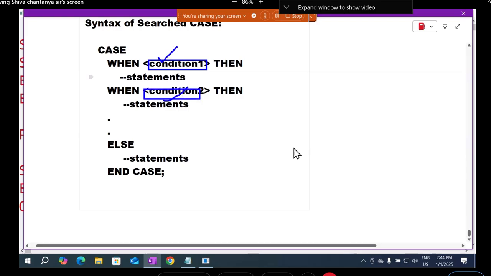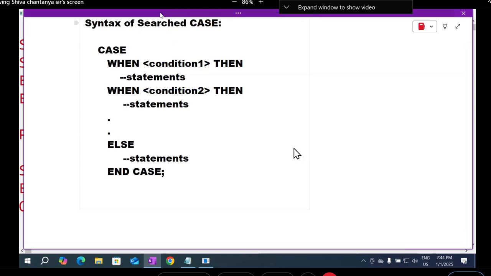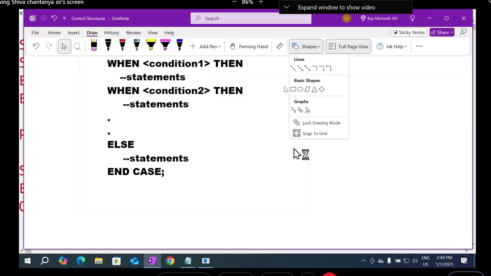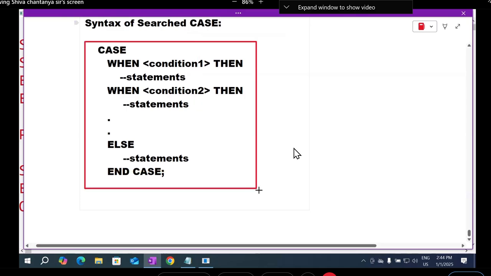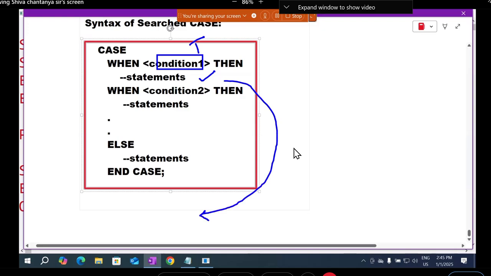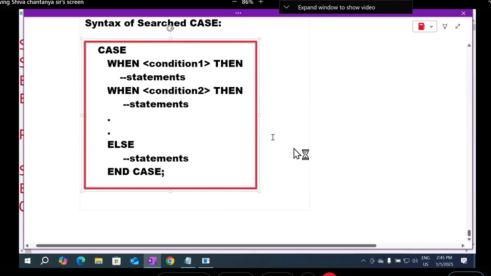Execution process same as if else if, no change. First it checks condition 1. If true, executes this code, comes out of the case. When first condition is false, then only it checks second. If second one true, execute this code. Like this, if all conditions are false, executes else.